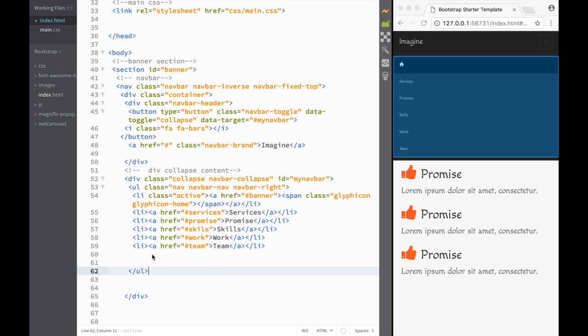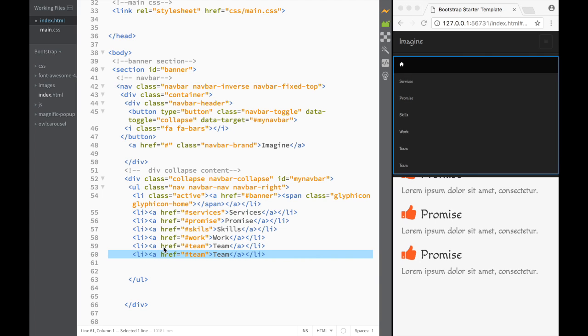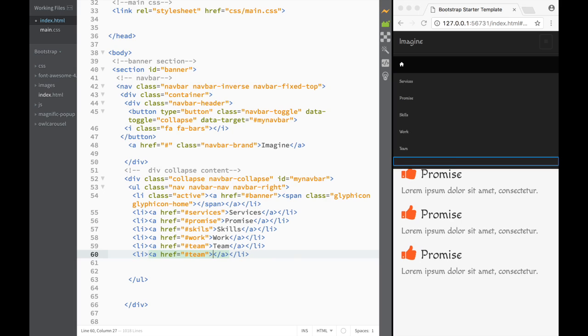All right, and after that, we're going to create numbers, pricing, quotes, clients, and actually contact. So over here, we're going to create another one, right? After team, this is going to be numbers. Over here like this, we're going to say this is going to be numbers, and over here is going to be the same thing, numbers.